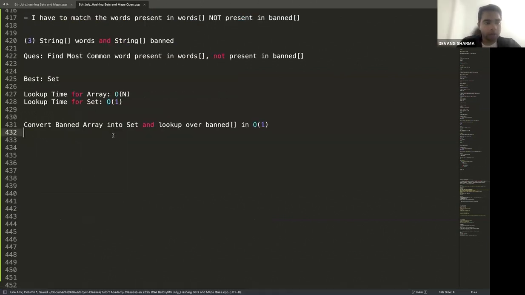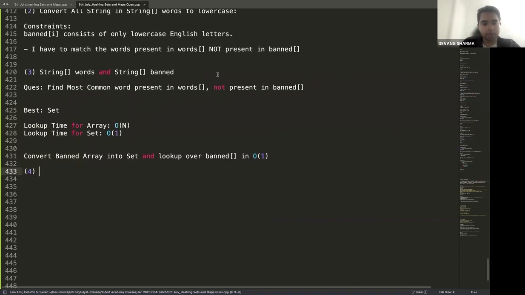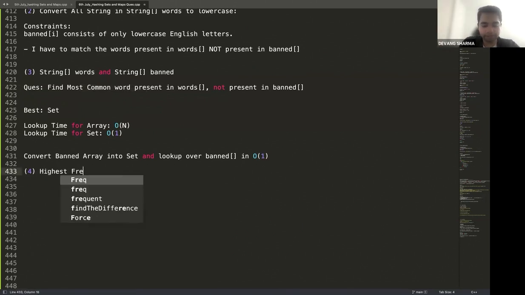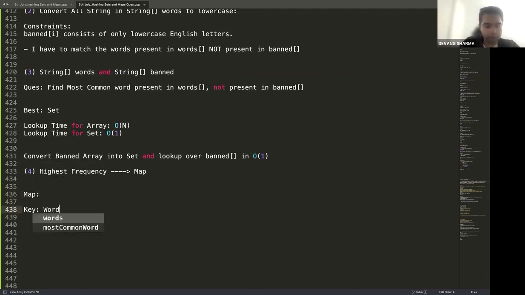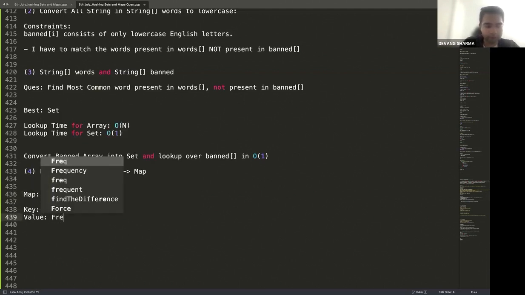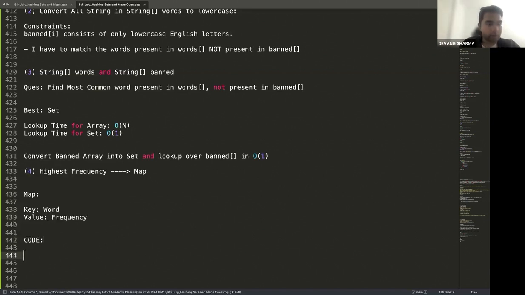Okay. This is convert banned array and then look up in big O of one. What else? Once you have done till this part, now the last part of the question is most common word. How do you find the most common word? So most common word will be by frequency. Which data structure are you going to use for frequency? You're going to use a mapping. So in my map, the key is going to be a word and the value is going to be a frequency. Okay, that's all we need to take care of now.